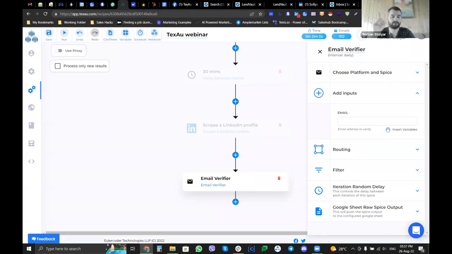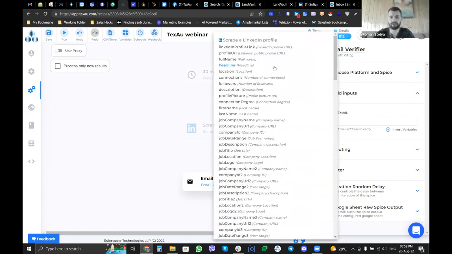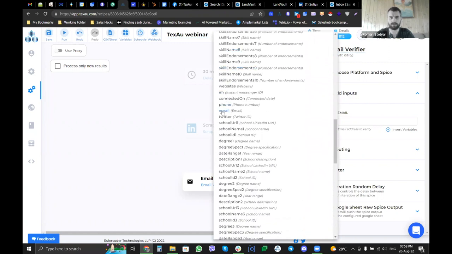And again, depending on the use case, maybe it's not professional to use their personal email and send them something. Think about what you do, because people may mark you as spam. You don't want this to happen. So once I scrape the profile here, I should be able to find the desired email.